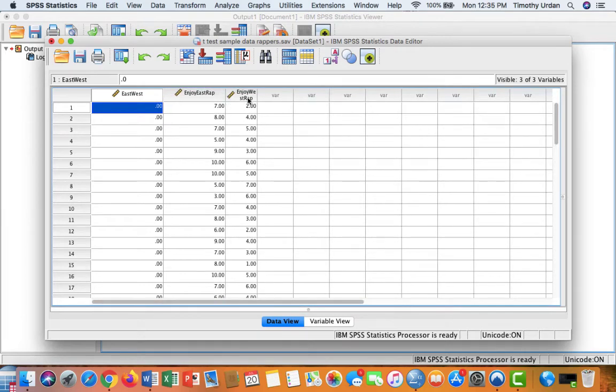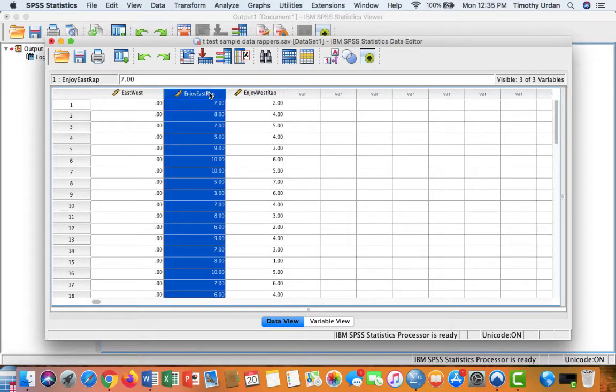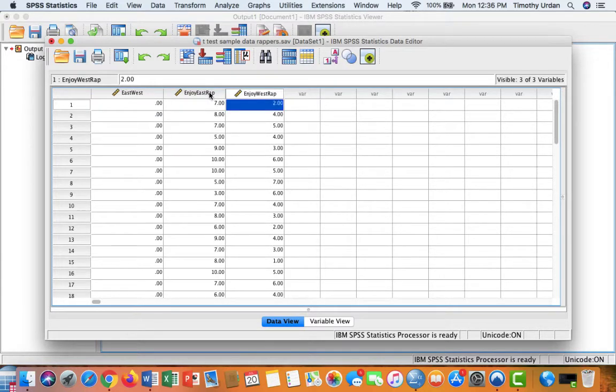This has got three variables. The first one is whether people live in the east or the west, and that's a dichotomous variable, a categorical variable. We're not going to use that in correlations. We're going to correlate the two continuous variables, or interval ratio variables.